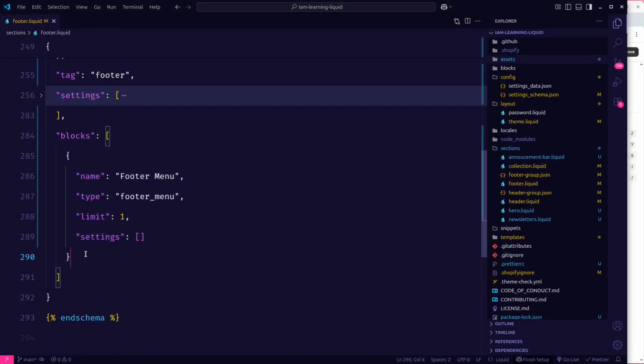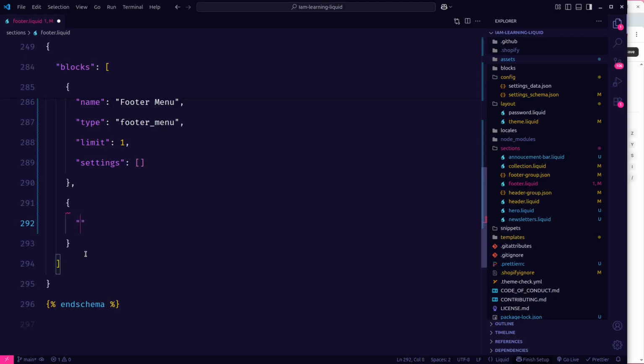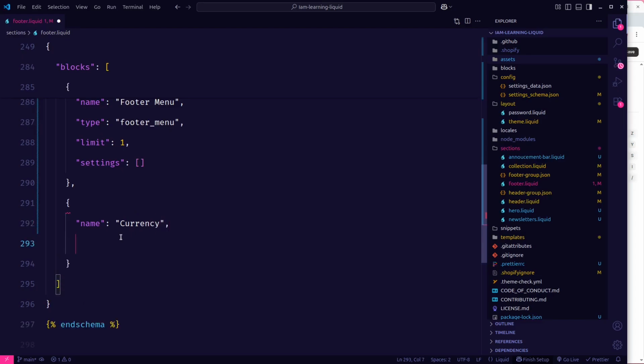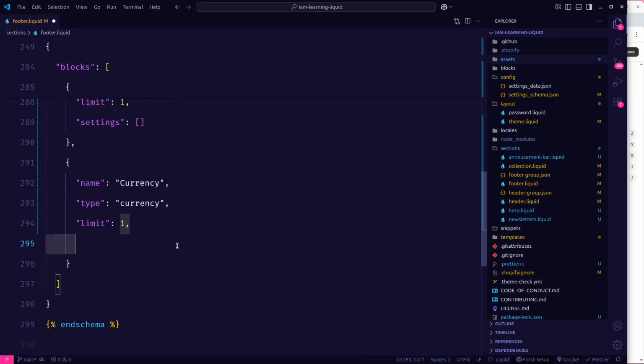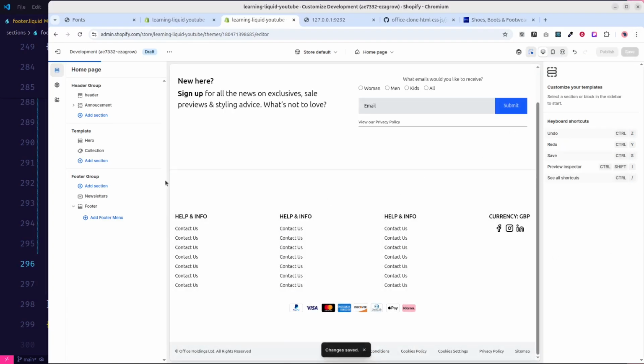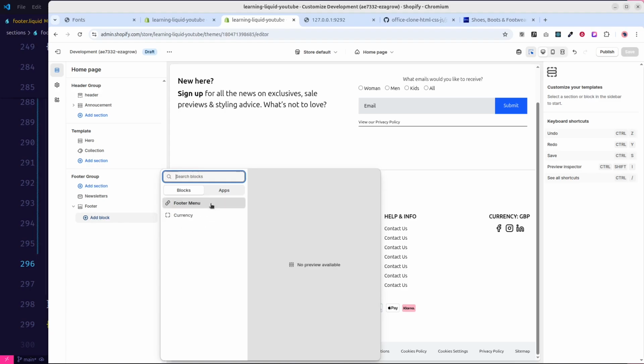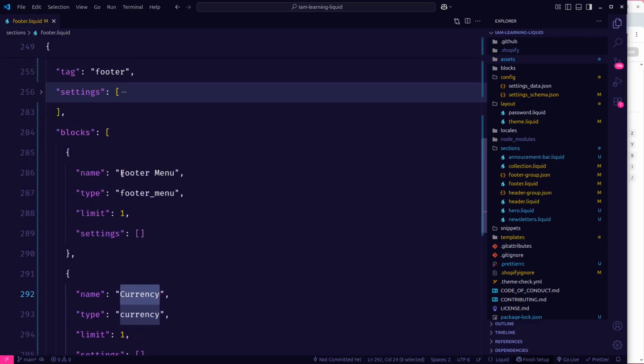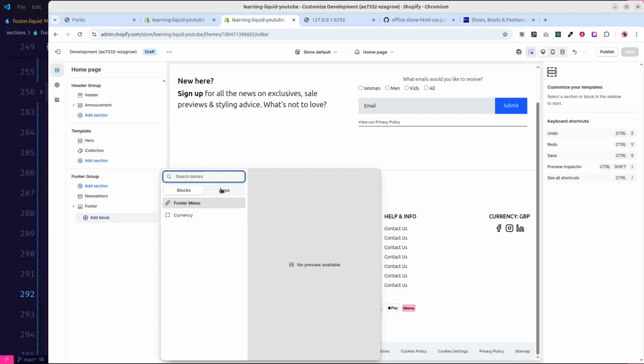So let's create another block. Let's put a comma and add the block here. Again, we're going to give it a name, and this time we're going to call it currency. We're going to give it a type, and the type is going to be currency as well, and we want to limit it just to 1. Then we give it settings and leave it like this for now. I'm going to save it. If I go back here, save and reload, you see the text even changes. Now we have add block. If I click on it, we have a choice between the footer menu and the currency, and it's picking the names, not the type. So we have currency here, and we have footer menu. Again, you can also create blocks for applications. We're going to see more of that in other videos.